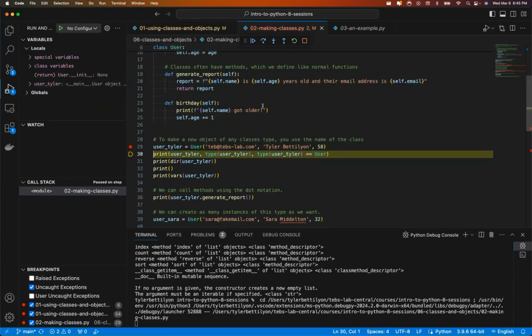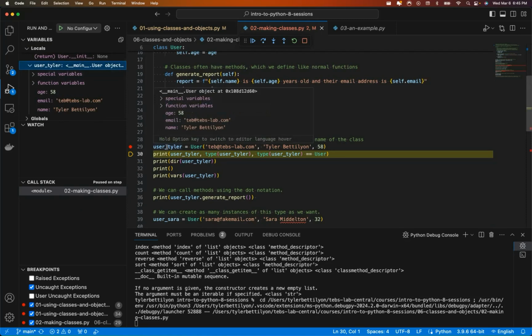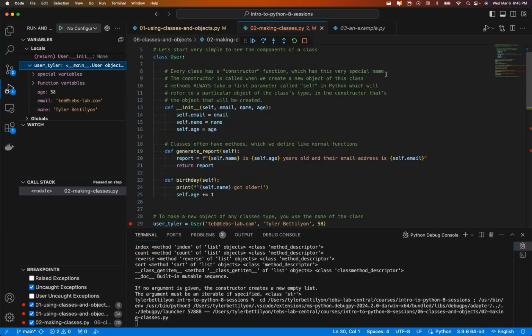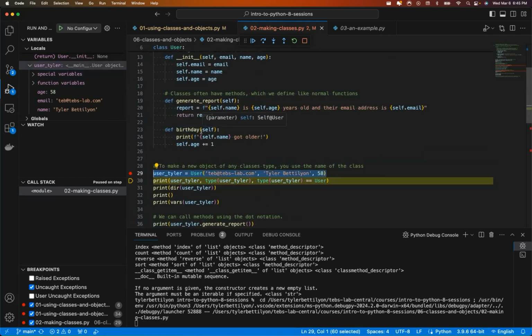I've stepped over, the function ended, it died. So the thing that was returned from that init function is now this user Tyler. Age 58, teb@tebslab.com, Tyler Batillion. I've created an object. Okay. Let's pause here. What do you think about this concept, the constructor slash initialize function, the syntax of defining a class and that function, or actually instantiating an object, creating an instance of the class?